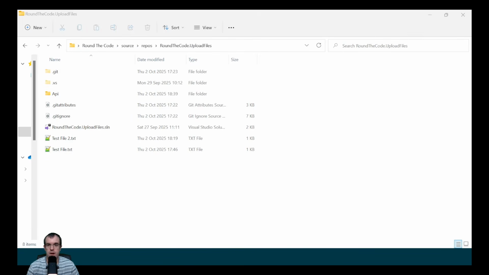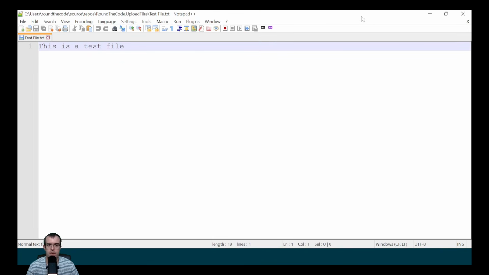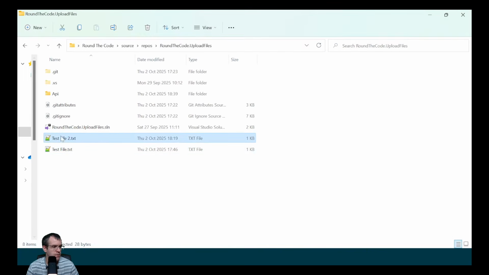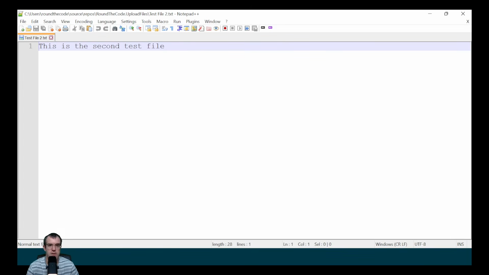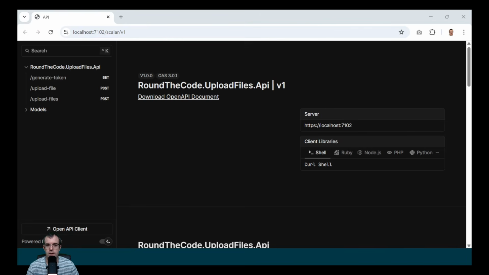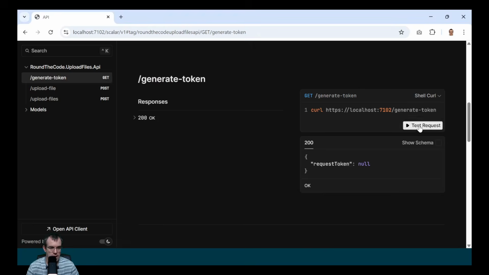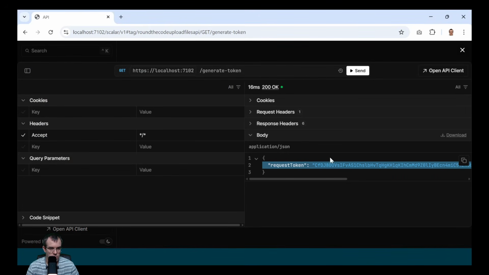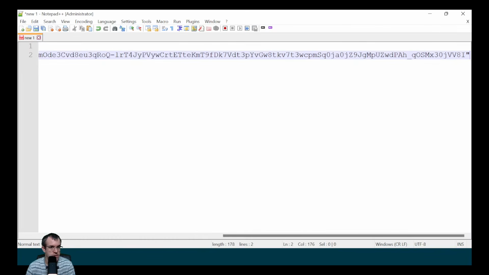We're going to run our upload files endpoint, and we're going to test it with these two text files. The testfile.txt, that's the same file that we uploaded earlier. And the testfile2.txt is similar, but it's got slightly different content. The first thing we need to do is to generate a token. So we run that endpoint. We get the token, we'll copy and paste that into a text file, and we'll remove the JSON syntax from it.